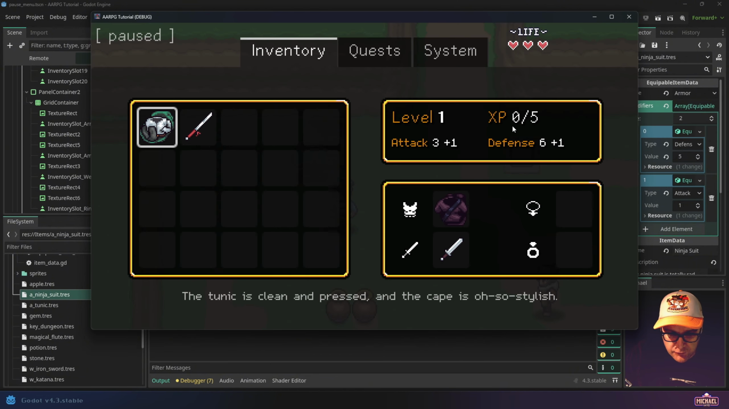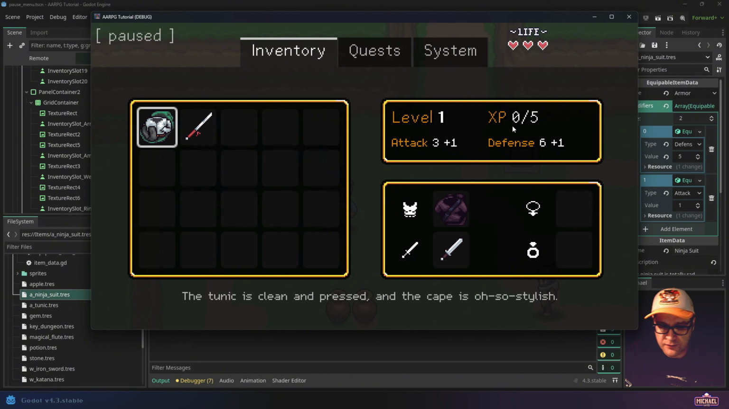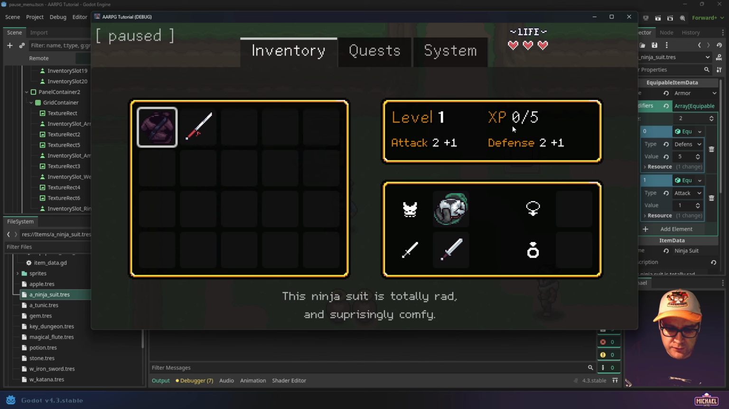So you can see as I swap my armor, and this is cool because see the ninja suit, remember it has an attack and a defense bonus. So the attack will go to 3 and then the defense goes up to 6. Okay. Because the defense bonus on this armor is 5 and on the tunic it's only 1.